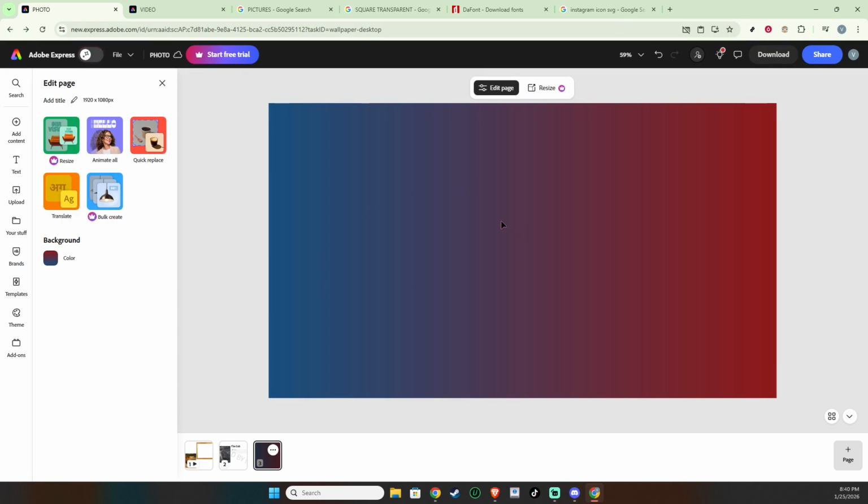When it looks right, you're done. Your background is updated, and your page will feel more polished and on-brand. That's all it takes. Click Edit Page, click Background, and choose a color or gradient that fits your design.